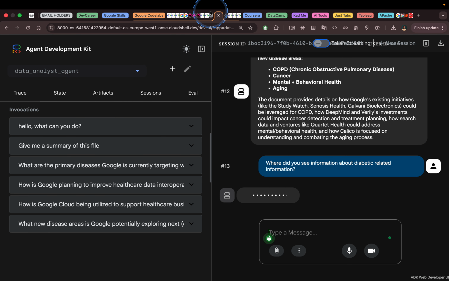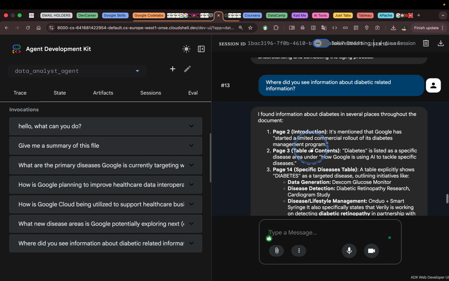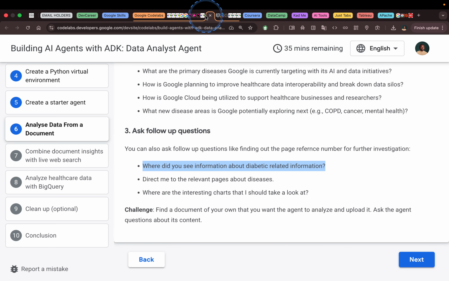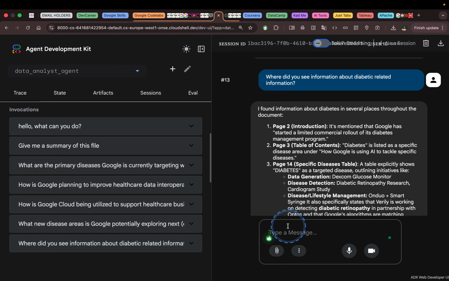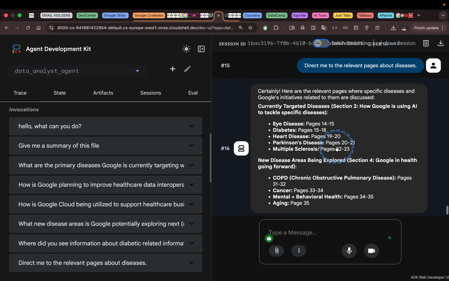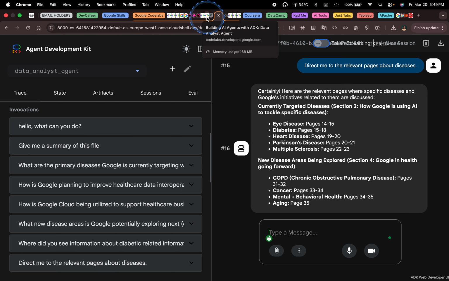So what we're seeing next is telling us the pages where it found that particular information. Now we're going to the next: direct me to the relevant pages about diseases. So it's going to give us relevant pages about diseases. Here are the relevant pages about diseases. So let's go to the next.